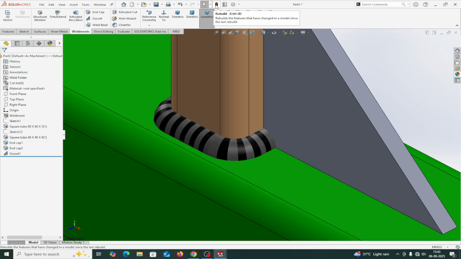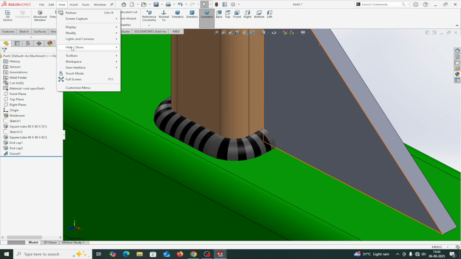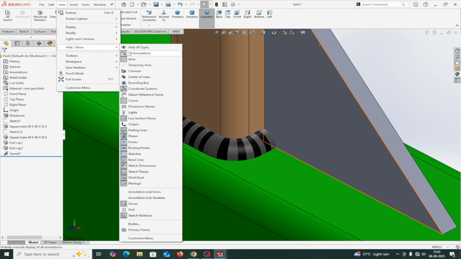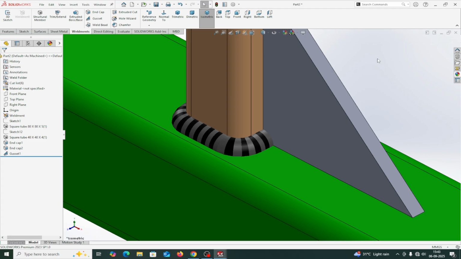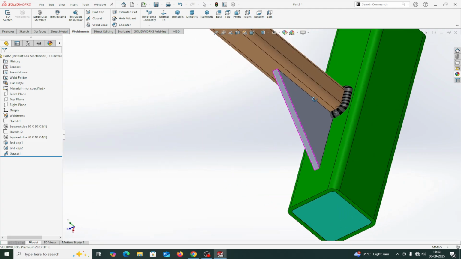Refresh button. This is the rebuild button. You can press it and the weld bead is coming. And to make the weld bead appear, you can come here to weld bead and click it, or you can come in view and hide and show. This is all annotation and the weld bead here. You can click, and it will come. If it doesn't come, you press this rebuild button. Okay. This is all around. This is the symbol of this annotation.